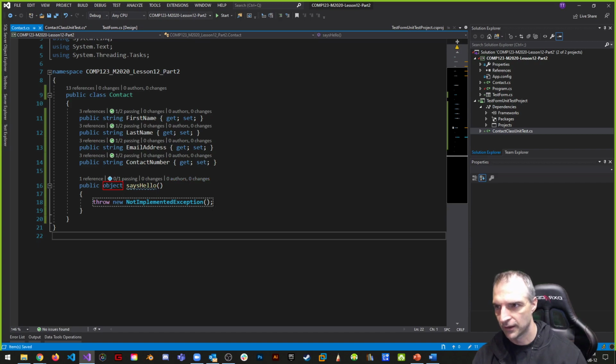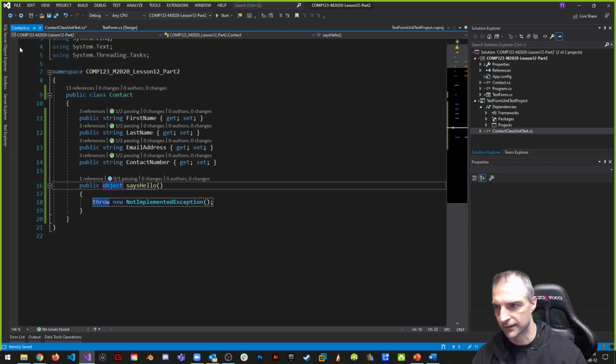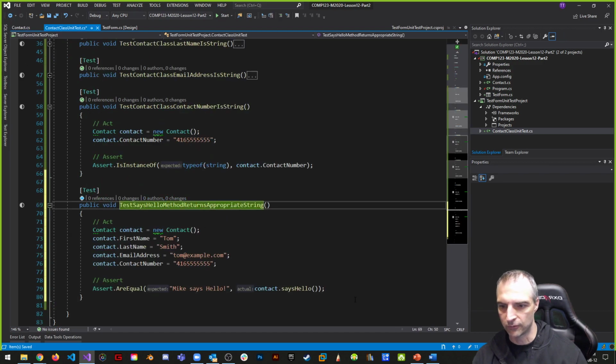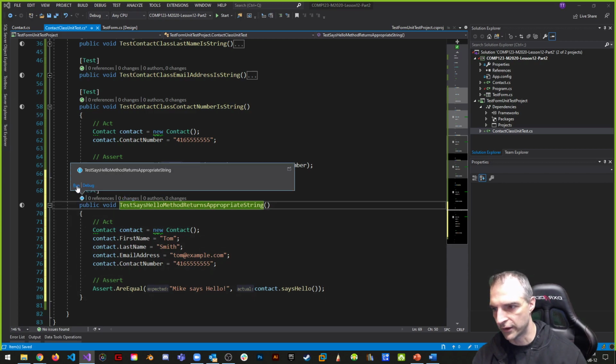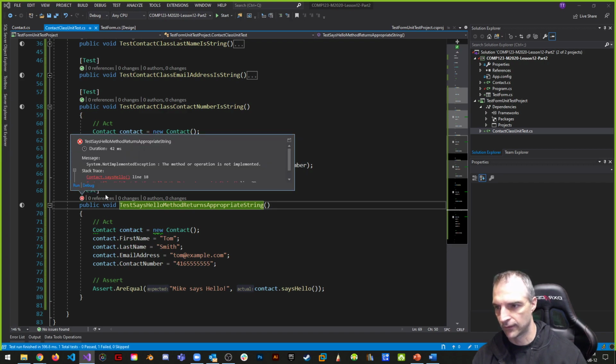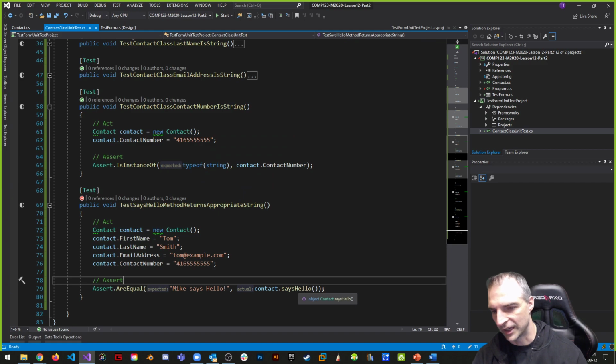Okay, cool. Let's go back to that contact. Does it actually do what it's supposed to do? Well, this will actually fail. I want to fail twice here. So now I want to run this test. You can actually run it from here. Run. And we're going to see that it fails because we want to make it fail. So contact says hello. It says not implemented exception because we didn't do that. Cool.